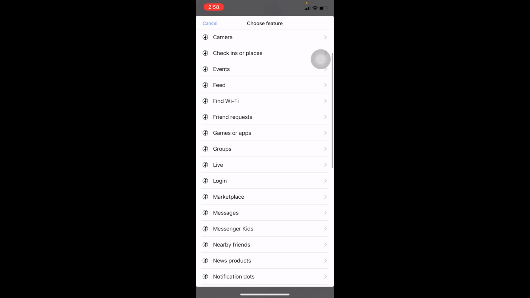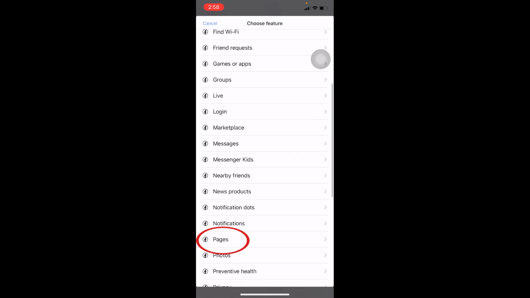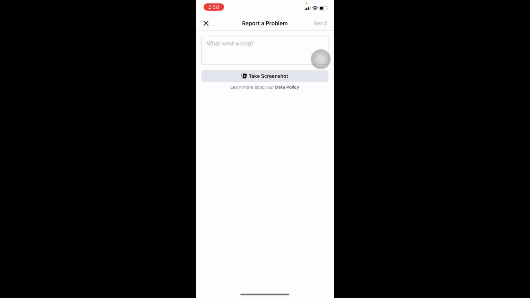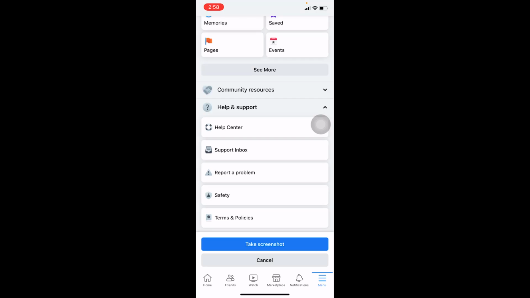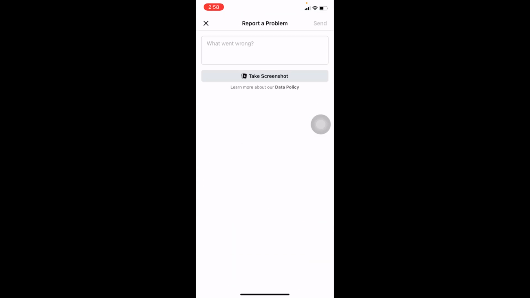Now once you're over here, make sure you find pages, so scroll a bit down until you see pages, click on pages. And over here, if you have taken a screenshot of your problem, like whenever you try to post or share a video on Facebook when you're blocked, it's going to show you a little notification. You can screenshot that notification and click on take screenshot, and you can take a screenshot of that problem. All right, but if you don't want to upload a screenshot, you don't have to. It's not compulsory, but uploading it will make Facebook's job easier.